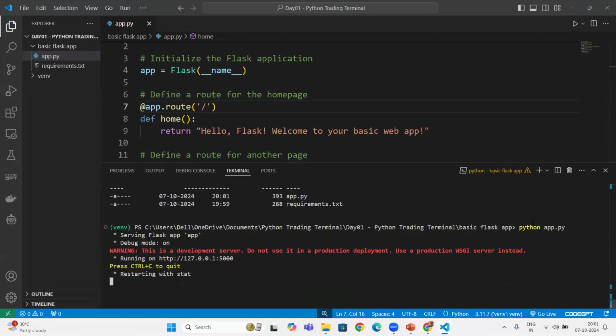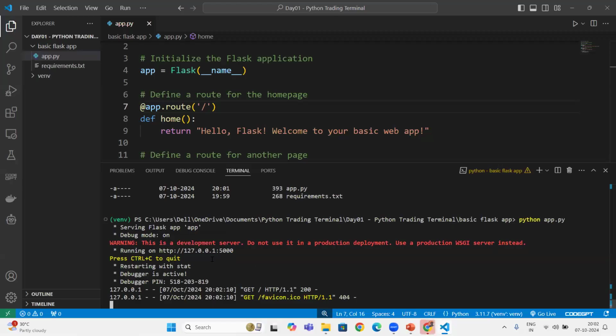That should run the application on a particular web URL on our localhost. So what is the localhost URL? http://127.0.0.1, followed by port 5000, right? So I'm just going to control click. Now it automatically opens up the browser, and you can see it says, "Hello Flask, welcome to the basic web app."